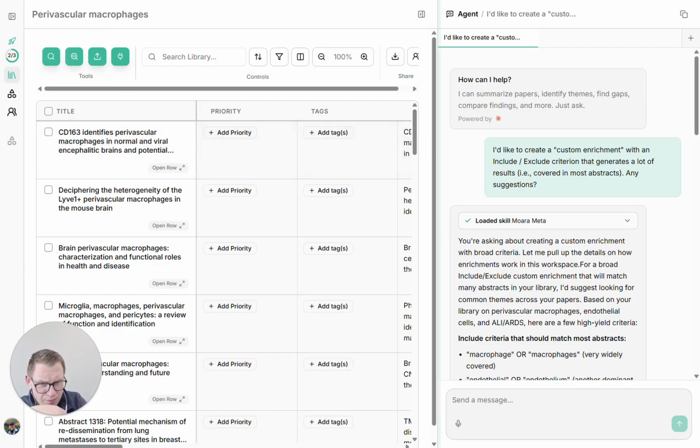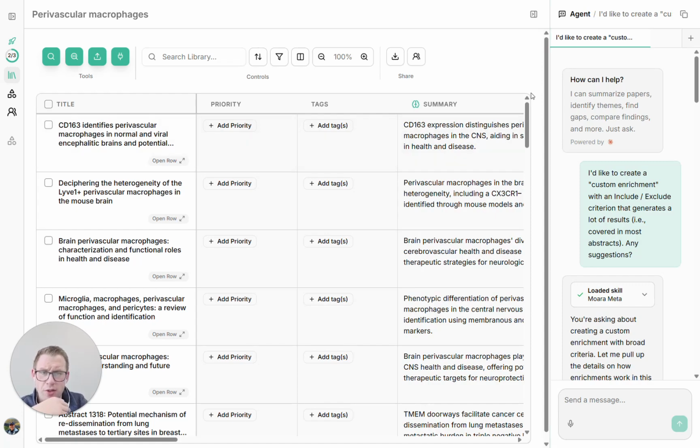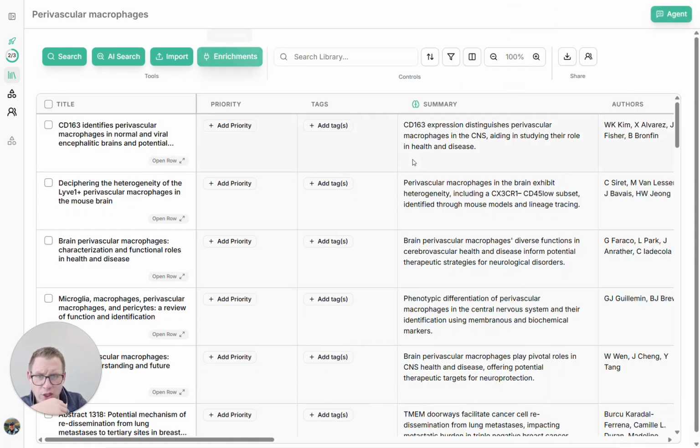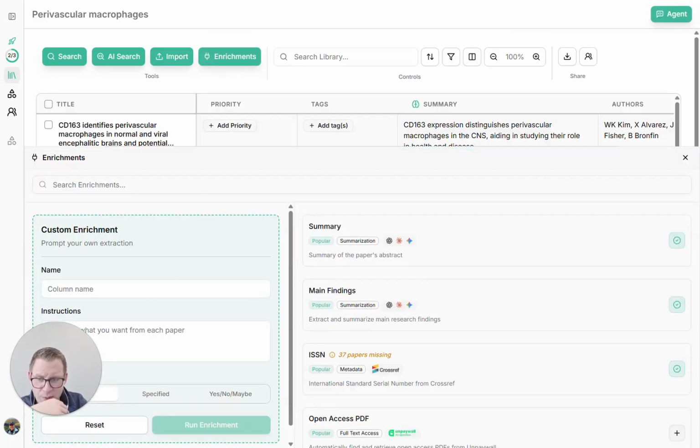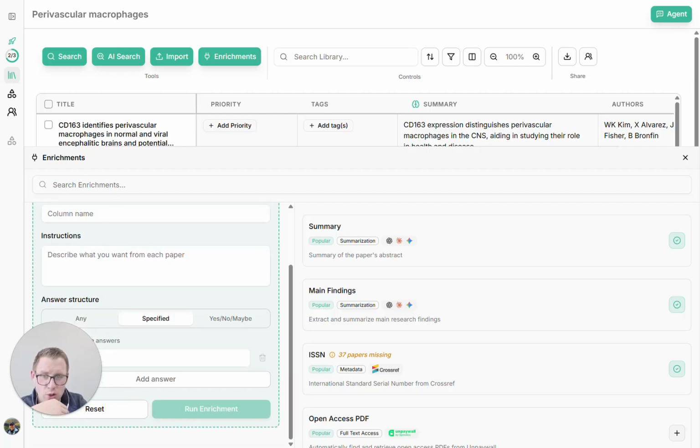And then what I can do is use what's called custom enrichments to actually generate and run inclusion exclusion criteria across my table. Spoiler alert, I'll jump to specified, I'll type in the inclusion exclusion criteria, and then I'll add include and exclude options for both.